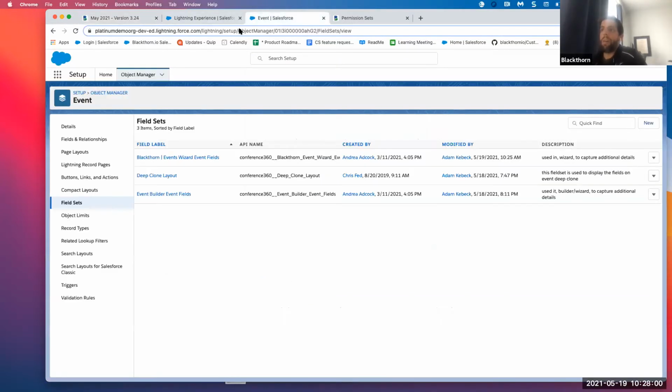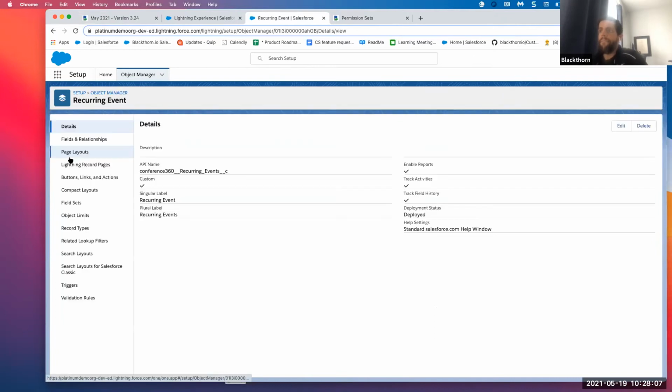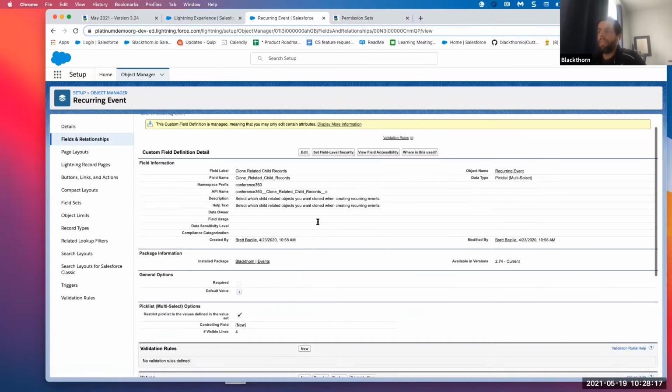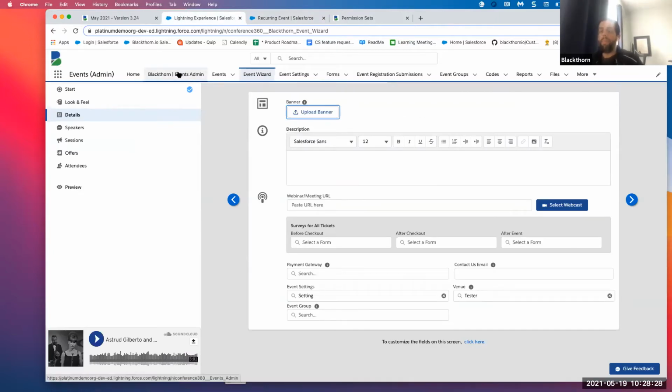Let's go back to our setup, and we'll search for a reoccurring event. And we'll go to fields and relationships. And you'll see this clone related child records field. I've already gone in and manually added event keywords. So you will have to manually add this field, or the other option is on the admin tab.